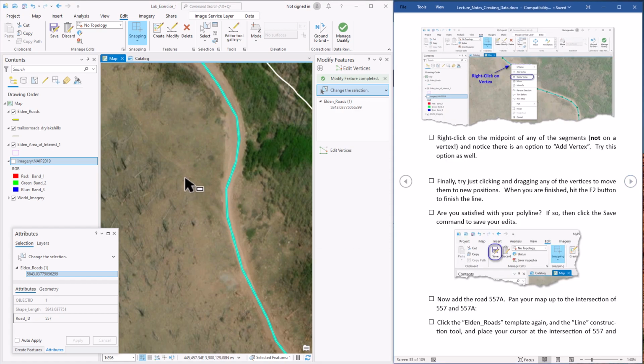You should periodically save your work just in case ArcGIS blows up. So I'm going to hit Save. This doesn't save the project. This just saves the edits that you've been doing in your geodatabase. So I'm going to hit Save. Now it has been saved.